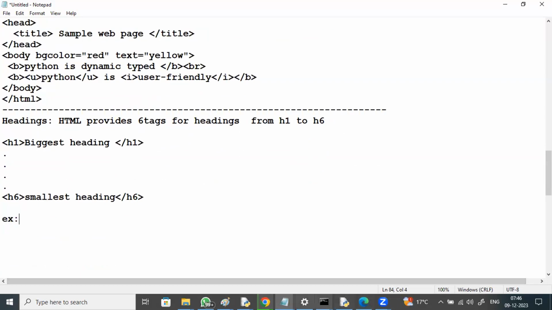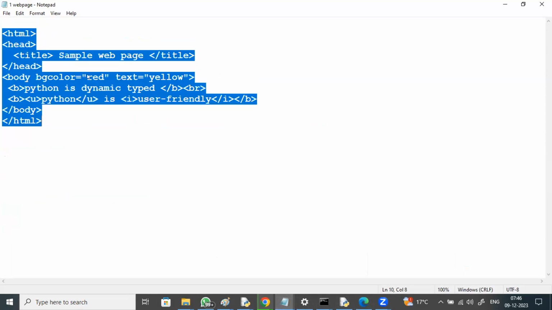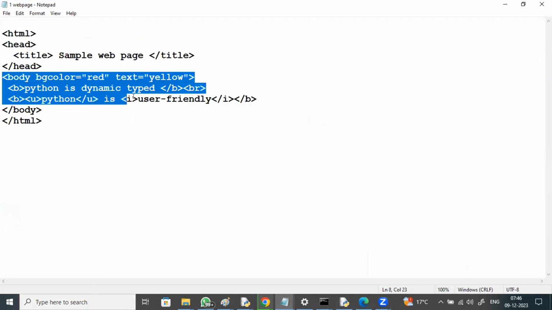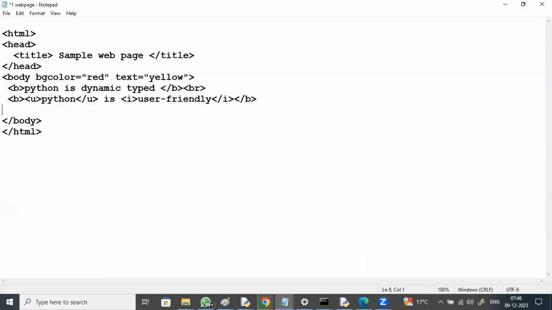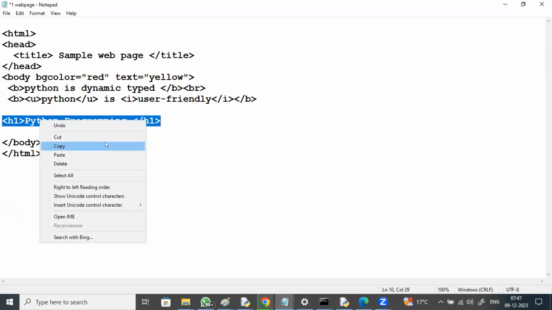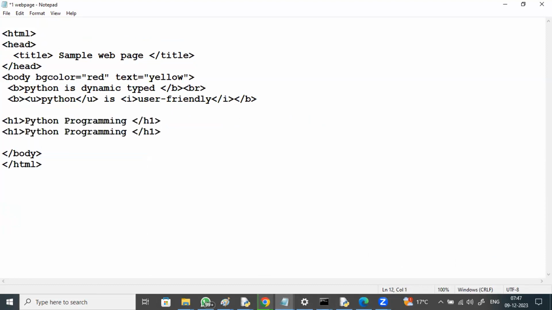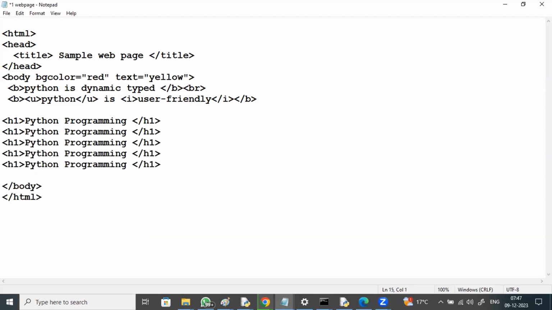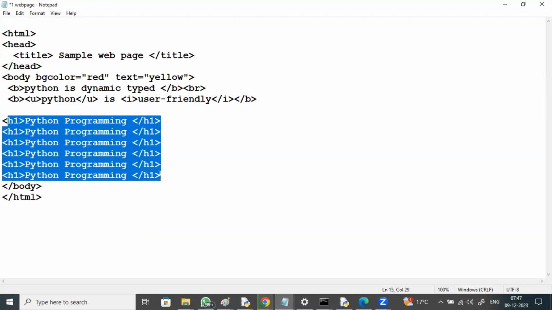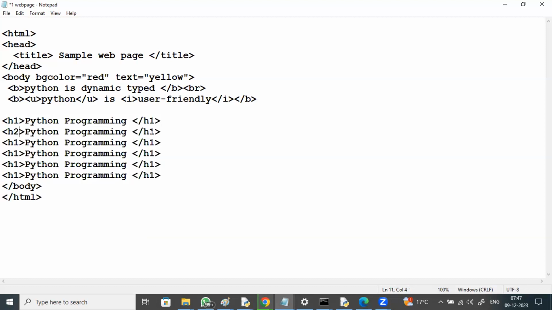Example, right? So I'll just open the same one, and within the same I want to include the headings. Here I'm writing H1, Python programming, slash H1. H1 opening and closing. Only the break tag doesn't have a closing; all the remaining tags we need to close. H1, 2, 3, 4, 5, 6 times. I just copy paste. This is H2, slash H2.